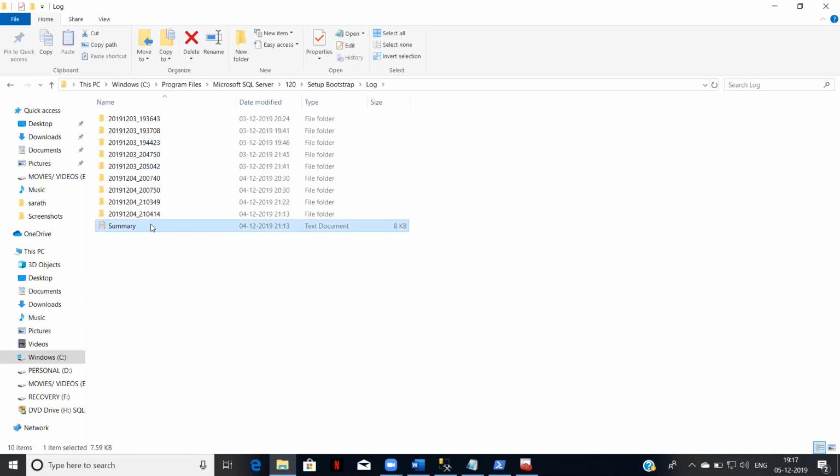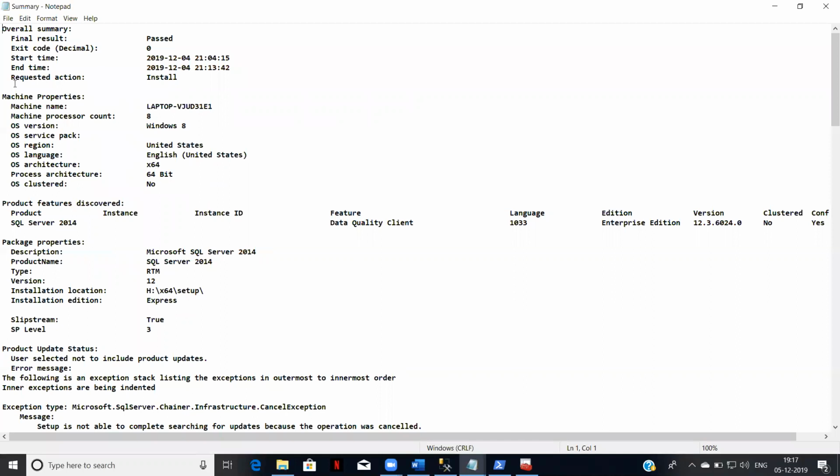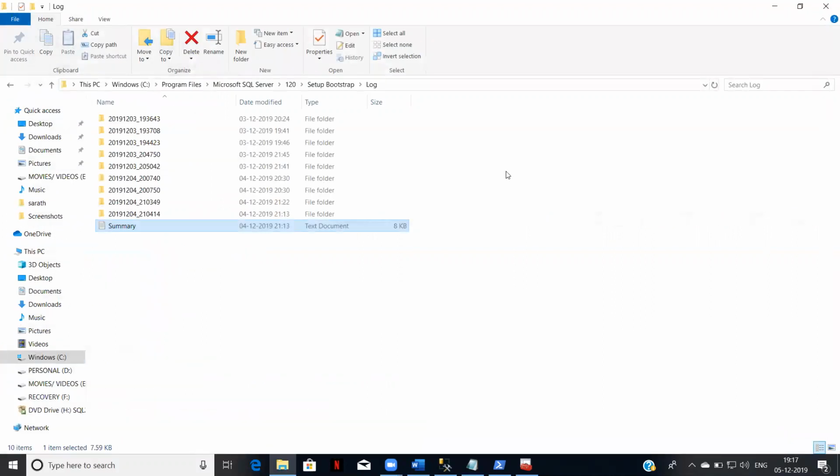You don't need to create it. By default, you will get it whether the installation passed or failed. Just open it. The first line shows the final result: passed. If it is failed, you can see why it failed and which services failed. So there is one text summary file available under Setup Bootstrap and the Log folder. This is the location you have to tell them. This is one interview question.